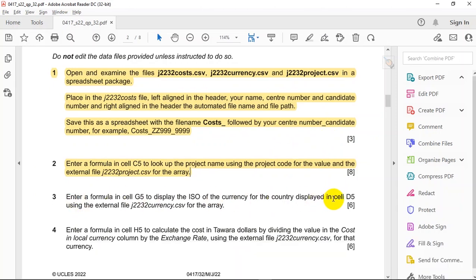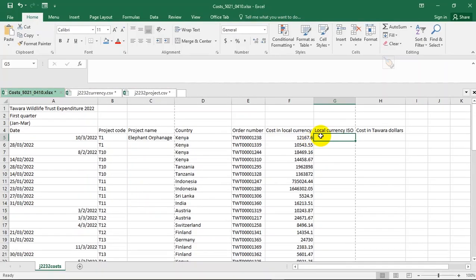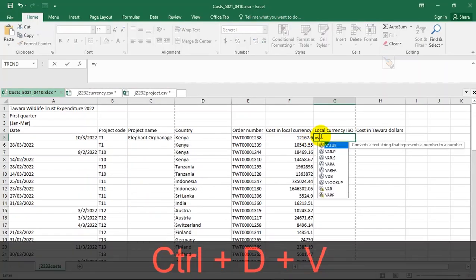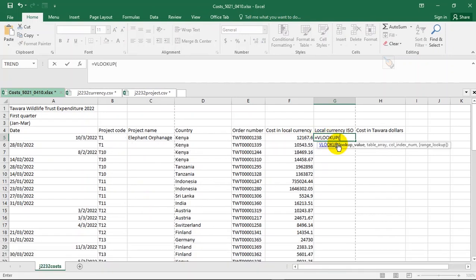So in cell D5, using the external file currency for the array. Okay, so you've gotten 8 points here, so let us grab the 6 points immediately. So a whole lot of us will just rush and use what? VLOOKUP. Well, let us use VLOOKUP and see what it gives us. If not, let us see what we should use.